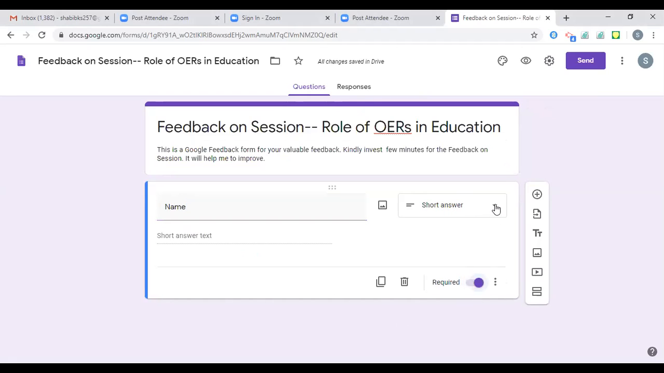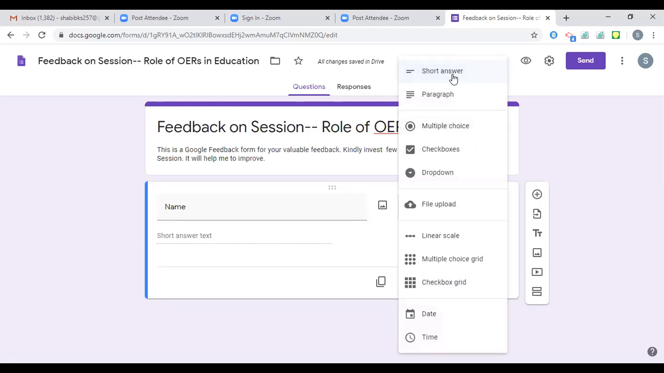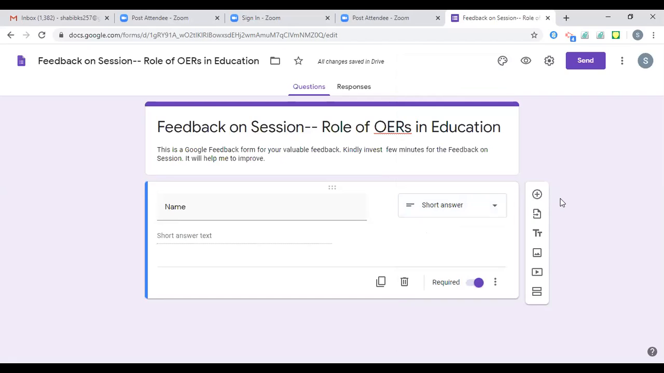Now, once we go to Google Form, you can see all these types of options available. You can have short answer, paragraph, multiple choice, check boxes, drop down, linear scale. So you can have different types. So this is my first item, first question.